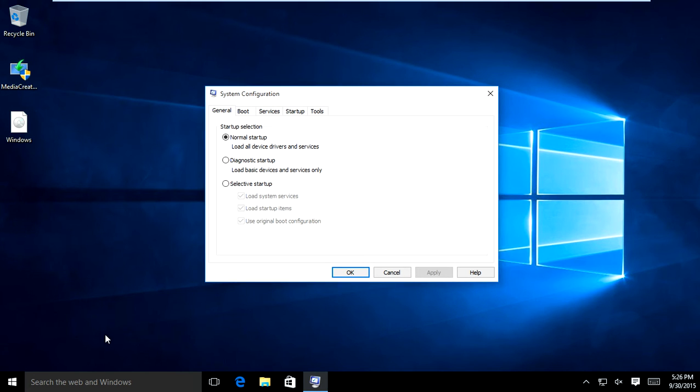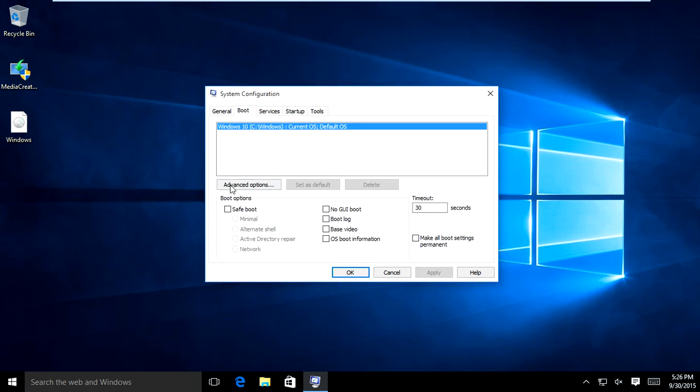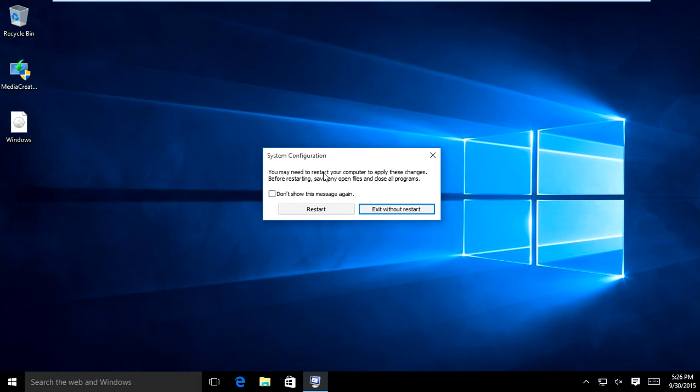When the system configuration utility opens, you're going to click boot, and then you'll have an option to check safe boot, and then check networking. Click apply, click OK. It'll ask you if you want to restart the computer, and that will boot you into safe mode. I'm going to exit without restarting.